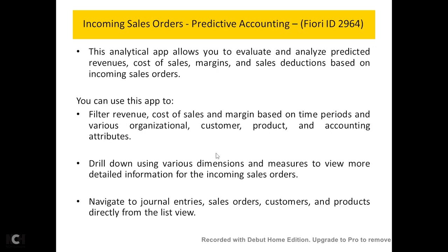Next app is Incoming Sales Orders Predictive Accounting, and the Fiori ID is 2964. This analytical app allows you to evaluate and analyze predicted revenues, cost of sales, margins, and sales deductions based on your incoming sales orders. You can use this app to filter your revenue, cost of sales, and margin based on time periods and various organizational, customer, product, and accounting attributes. So it allows you to do lots of filtering, that we will see in the app also.